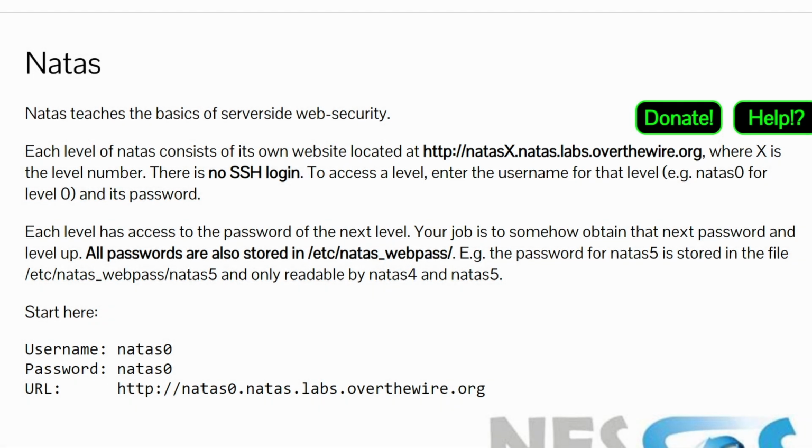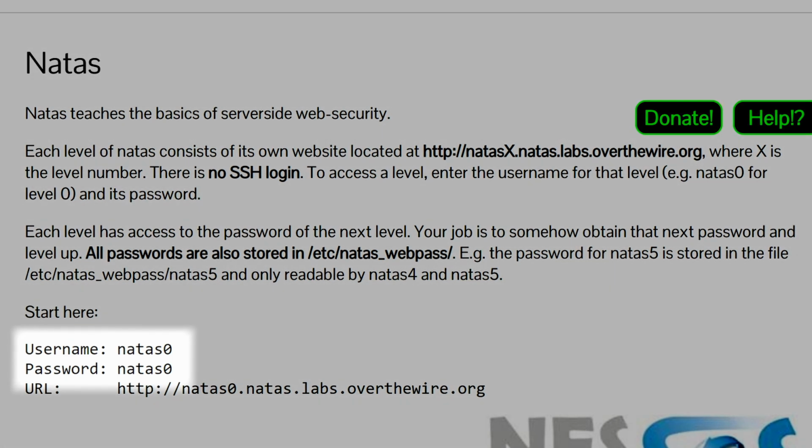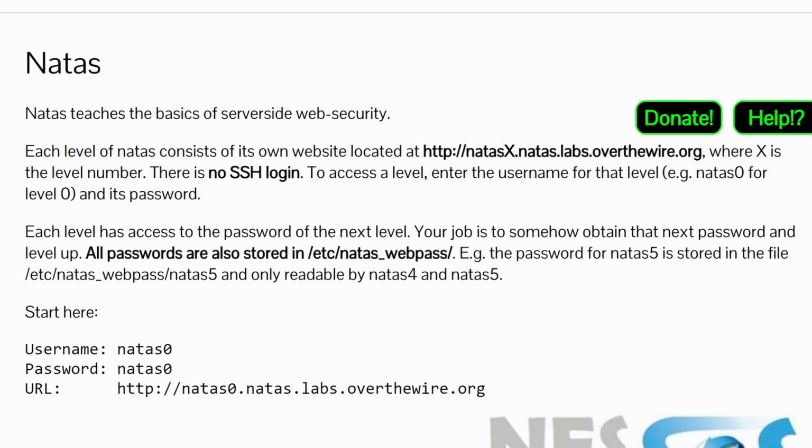Each level's webpage is password protected, with the name Natas and the level as the username, and the flag obtained in the previous level as the password. Specifically, the username and password for Natas level 0 is Natas0 and Natas0. In each level of the game, the objective is to use web exploitation techniques to obtain the level's flag, which is the password for the next level of the game.